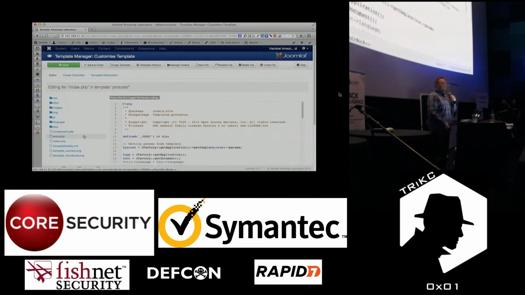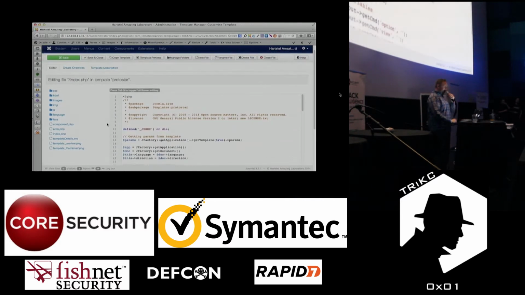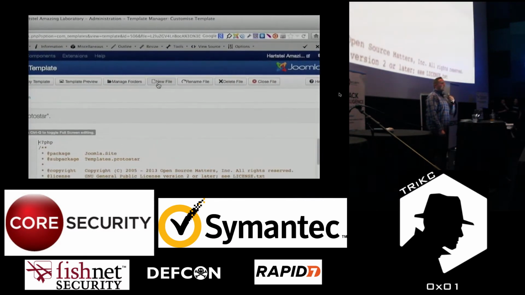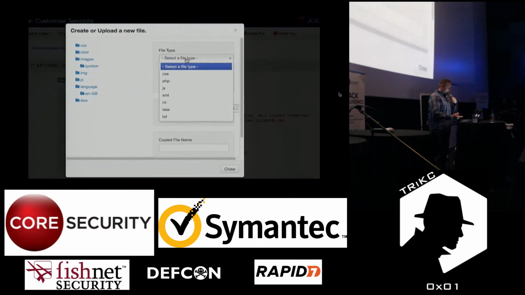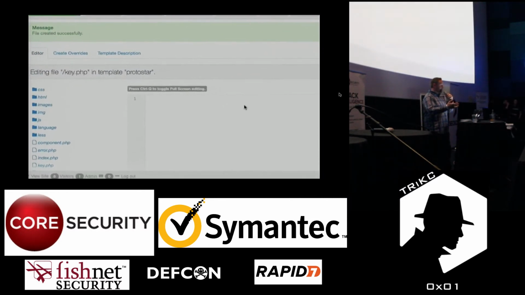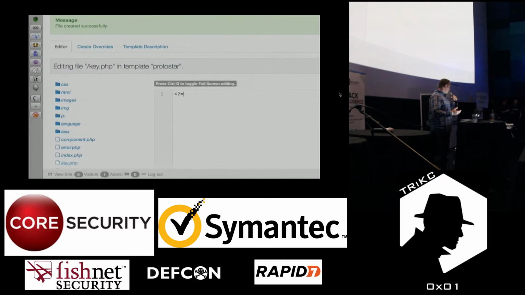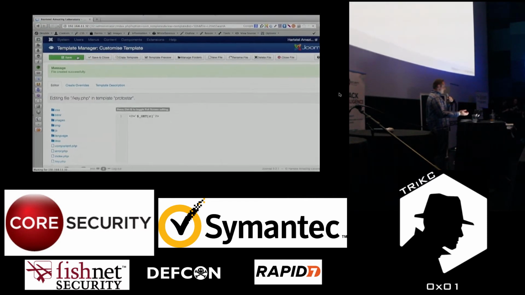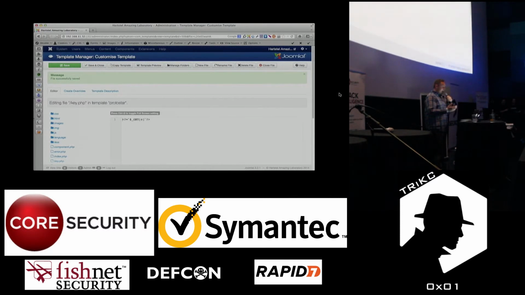This is 3.2.1, I believe. So right here, I'm just making a new file. You could edit any existing file, which is what I normally do on a pen test, but for the demo, we're just creating a new file. So I'm just going to make a super simple shell here. Probably one of the smallest shells I could think of. All we're going to do is take commands through the C parameter, and just run them on the server.